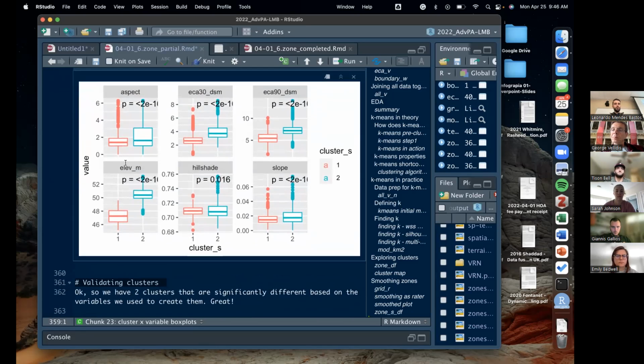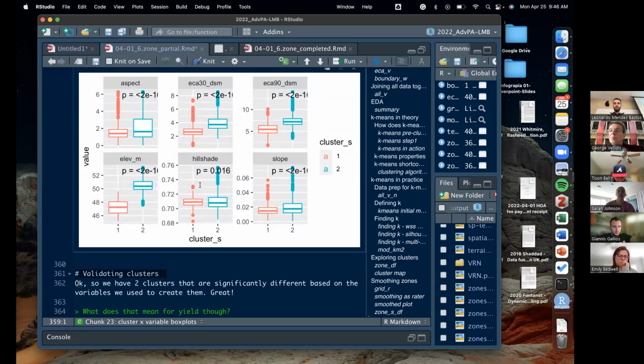All right, so now we're just going to talk a little bit about this and how can we understand the importance of these variables and what do they really mean for these different clusters.